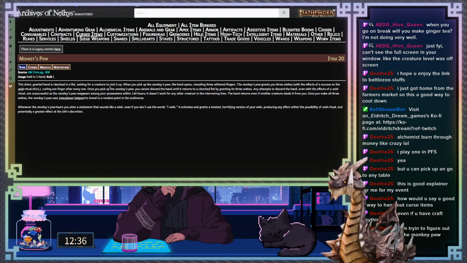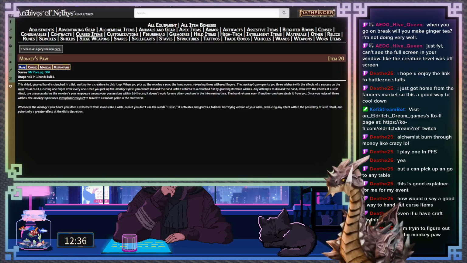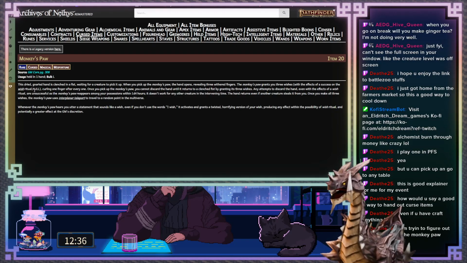So let's look at the monkey's paw and see where it fits. Used in one hand, it's bulk L, makes sense. Dried hand gnarled and clenched into a fist, waiting for a creature to pick it up. When you pick up the monkey's claw, the hand opens, revealing 3 withered fingers. Grants you 3 wishes, the effects of a success on a wish ritual null.